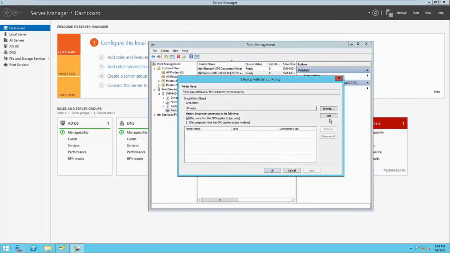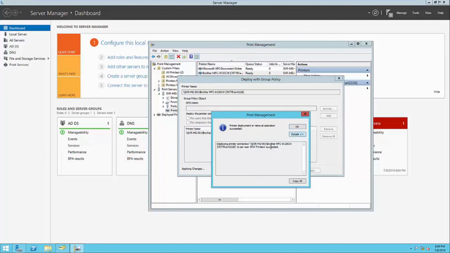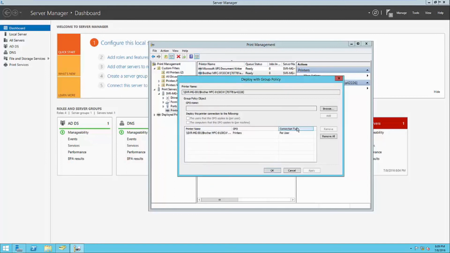So once I have that selected, I'll click Add. And now I have the printer name, the GPO that it's going to apply to, and it's going to go per user. I'll go ahead and click OK. Printer deployment or removal operation succeeded, and I can see the details on that if I need to.